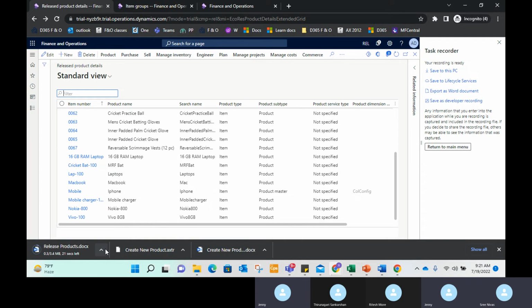So these are the topics which I wanted to discuss today. You can create multiple products. Also, you can create and release, item model groups, everything.